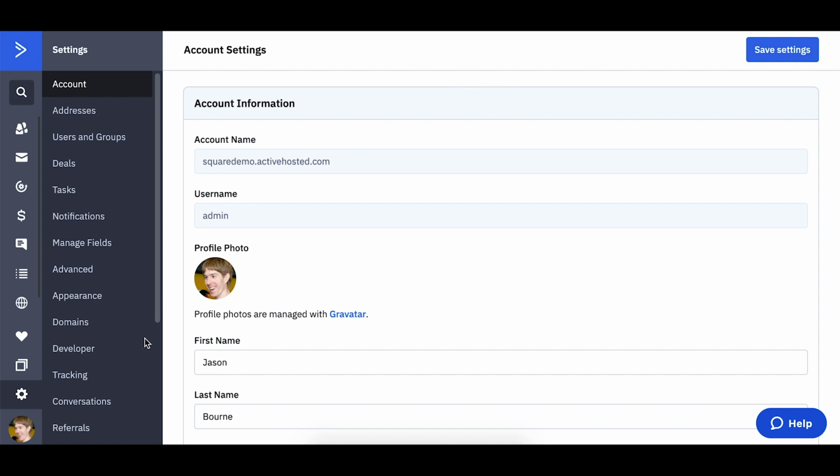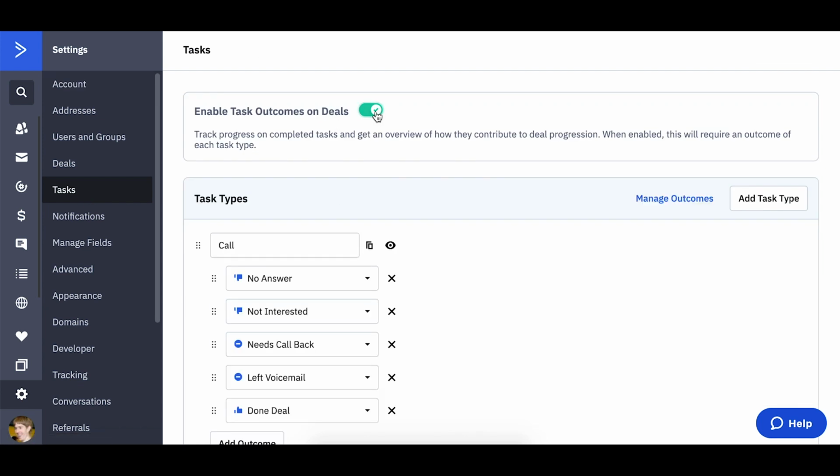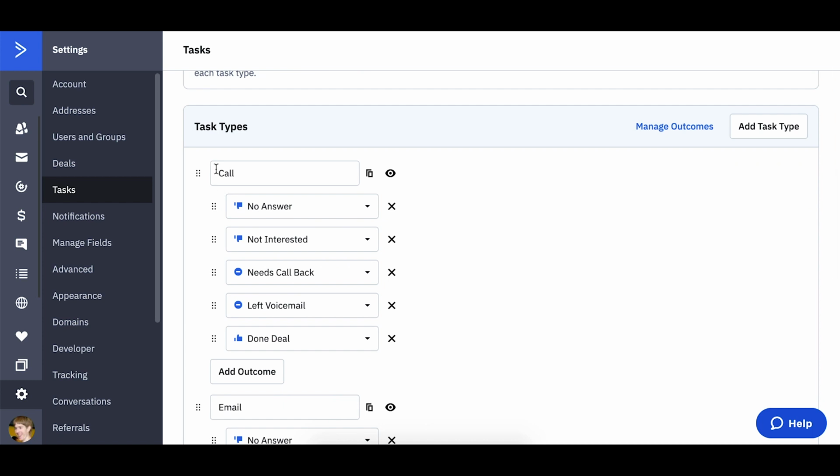First thing you have to do is set up your task outcomes. So if you go to your settings page and then the tasks tab, you can enable or disable this. Task outcomes comes disabled, so you have to enable it, which I've done. It'll turn green up here. And then for every task type, you can define the outcomes. So I've already defined my call ones. So if I assign a task of call to one of my sales reps, and then they go ahead and call the lead, depending on what happens, the sales rep can then mark the outcome of that call. So it could be no answer, not interested, needs callback, etc.